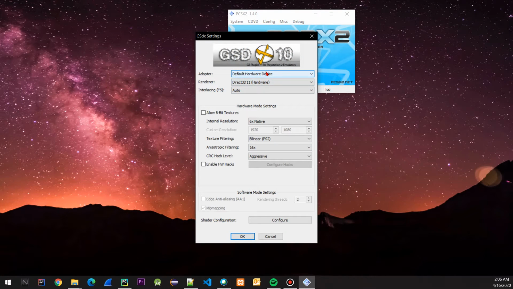I have selected default hardware, or I can use the GPU. The default hardware would be using the GPU itself, and the renderer is Direct3D11. You have an option for Direct3D9 as well, but this is the latest version. And interlacing is set to auto. This is the resolution that you are using. I have been using it with 6x and 4x. I have also tried 8x. So let's put it at 4x for now.